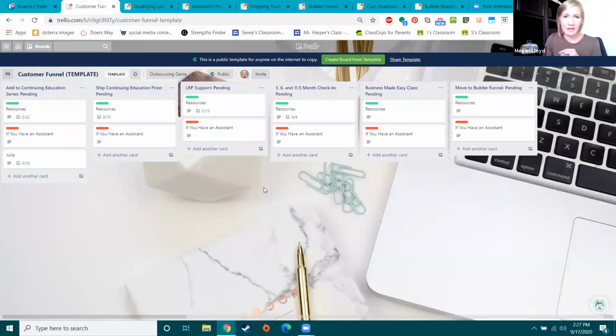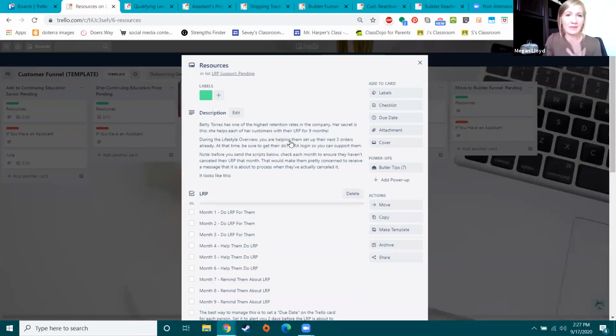Okay, let's see if there's anything else in here. So the LRP support. This is one of those where, when I'm saying it, don't feel like you have to get overwhelmed by this whole process and do everything. But if you are ready for this, or just want to put a pin in it for the future, Betty Torres, you may have heard of her, has the highest retention rate in the entire company. Her secret is that she helps people for 9 months with their LRP.